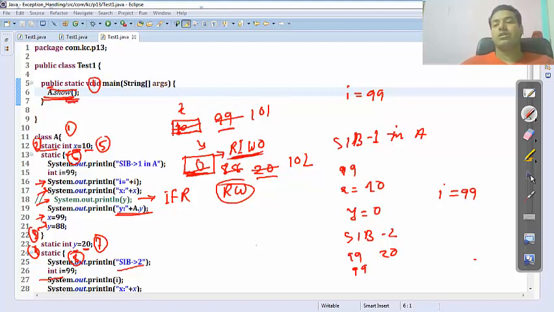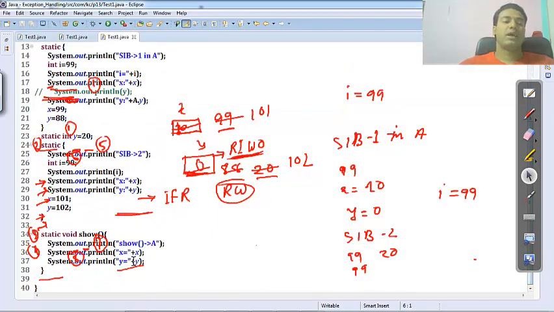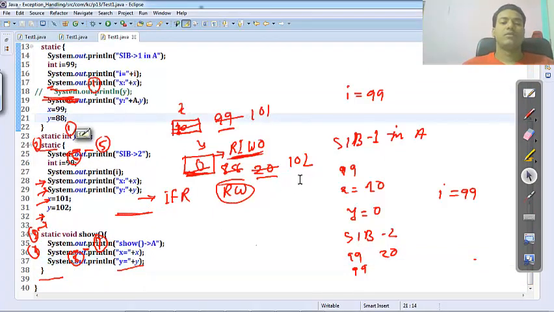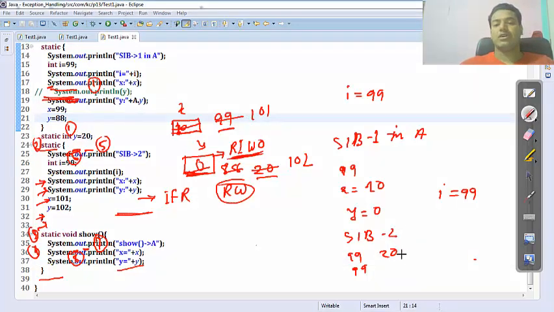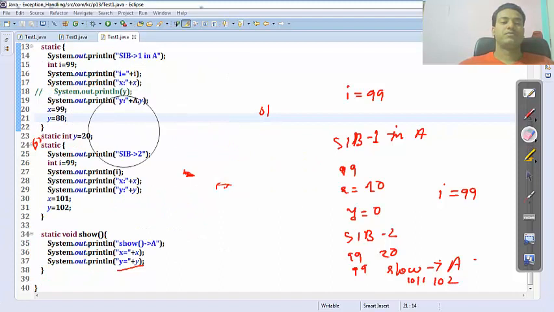When the show function is called, it is going to print show function, and x and y are going to be printed. At that time the x value is 101 and the y value is 102, so it gives the output as show in A, and x value is 101 and y value is 102. So this should be the output. Now let's execute this program and see the output.